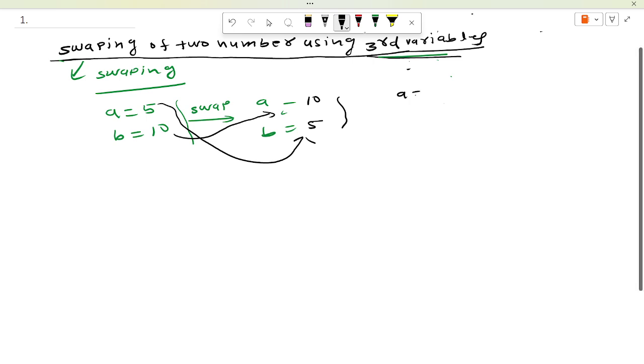Suppose you enter the value of A as 3 and B as 7. After the swapping, the output will show that the values of A and B have changed. The value of A will be 7 and the value of B will be 3. So this is the meaning of swapping.